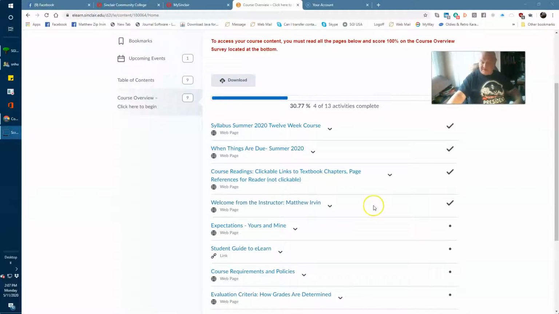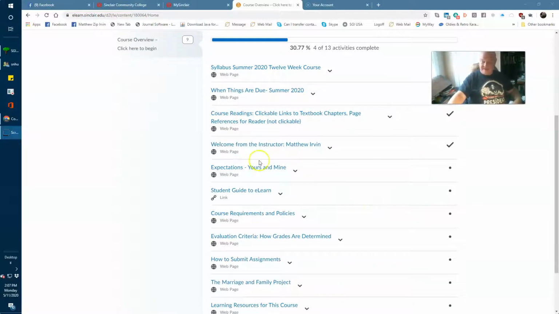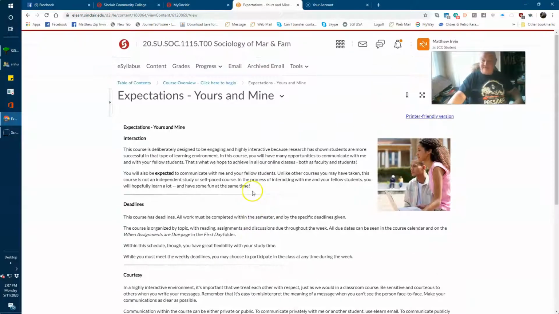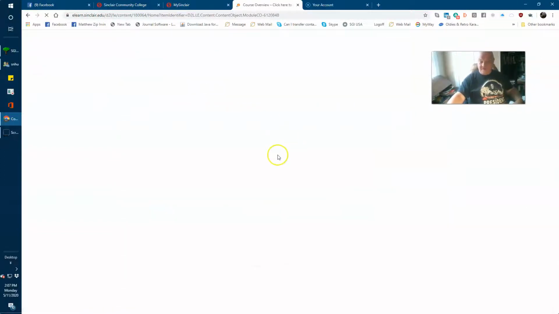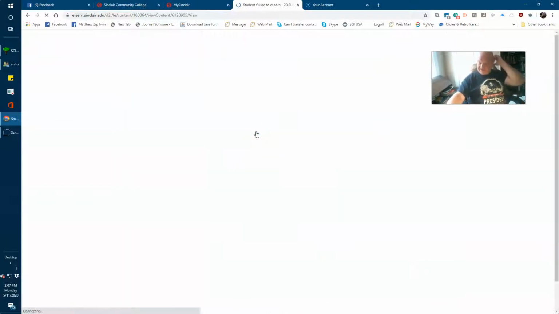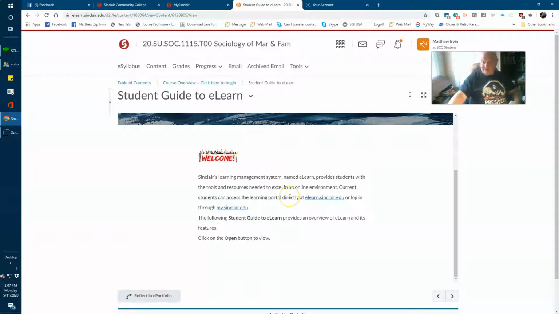Make sure you have this, order this reader, okay? I'm not sure whether Sinclair provides it to you automatically. And then there's this page of expectations, okay? This course has deadlines and so forth. I'll let you read that on your own. Then when you're done reading that, go back up here. Here's a student guide to eLearn. You don't have to look through all this if you're already familiar with eLearn.